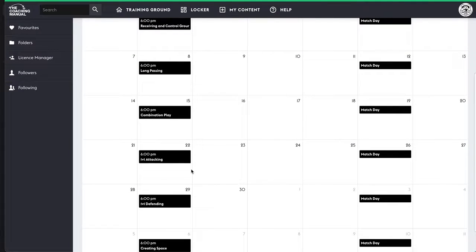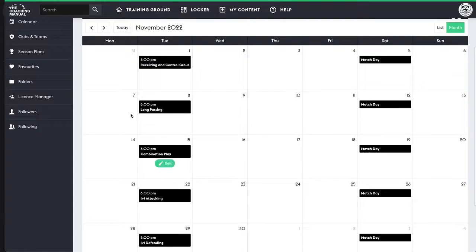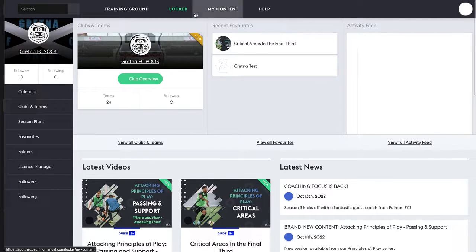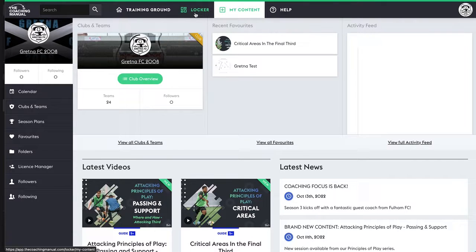Obviously it's about teaching kids the right things. So season plans is a brilliant tool because it's a massive time saver. You can totally rely on it if you want, but as you get more experience as a coach, you might want to do your own stuff, bring your own sessions in, but it's always there for you, the season plan. So it's a brilliant tool.